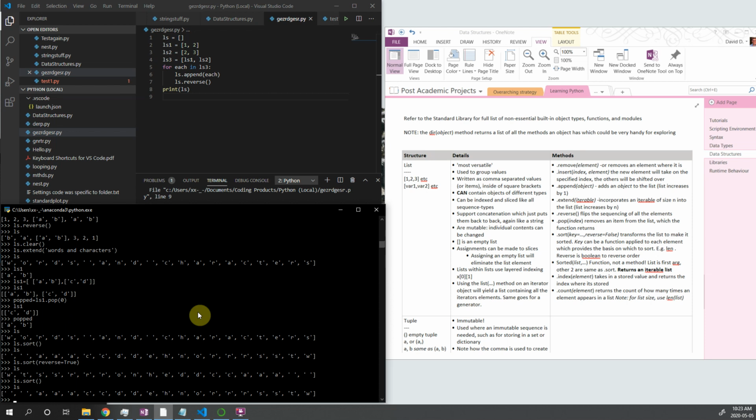And you can also sort using a key. There's an optional parameter which is the key. So I'll show you how to do that. Let me just first reverse this. Reverse equals true.